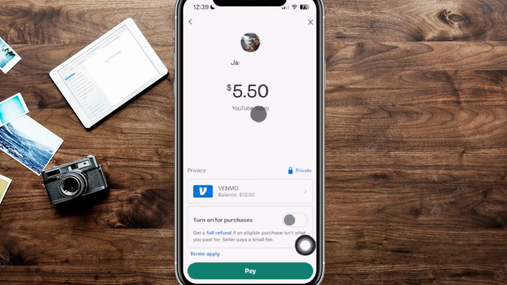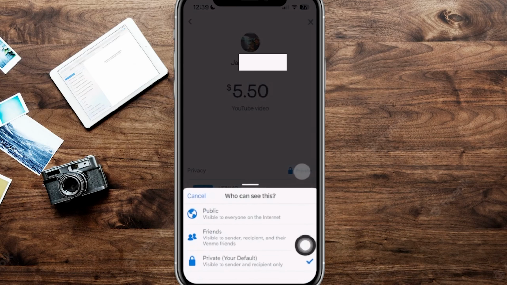Now here on this page, you're going to see a couple pieces of information, things that we do want to keep in mind. First and foremost is privacy. If we see this right here, we're currently set to private. If you tap over, you're going to see different options. You can have it public, friends, or private, which is our default. This is where people can actually see you sending money to other people. If you don't want that, you can leave it at private if that's what you're currently at. If you don't mind, you can hit public or even friends, and you can see the differences between those.